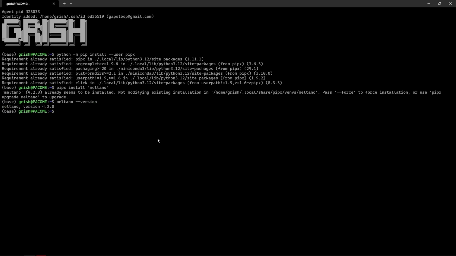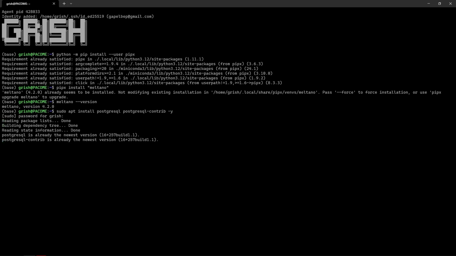After installing this, we're going to be installing Postgres. Let's install Postgres using sudo apt install postgres, postgresql-client and contrib, with -y. Okay, everything is installed already, so that's why you see nothing new.